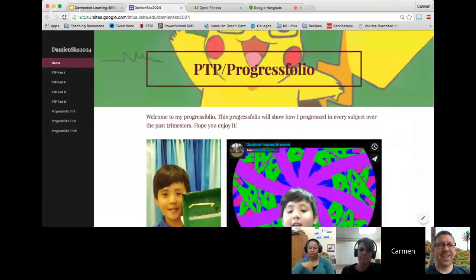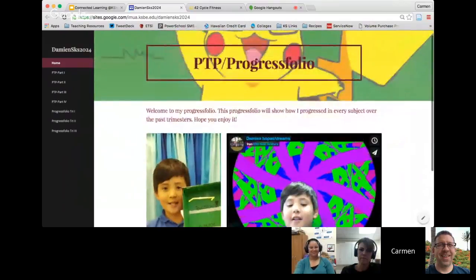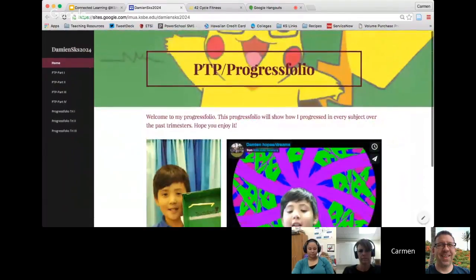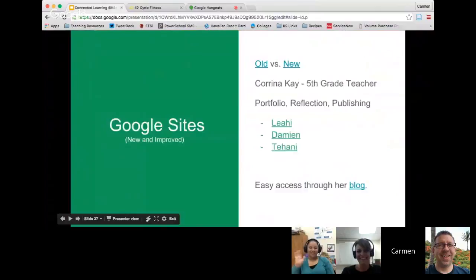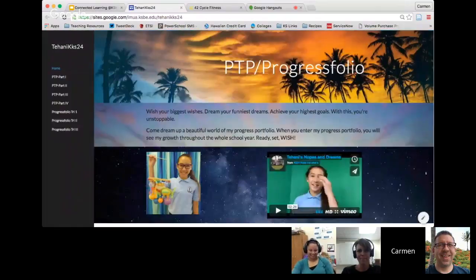Here's Damien's. So same idea, a nice welcoming page, and then you can see each of them have a menu here of the different things that they'll be filling out throughout the year. And trimester 1 is almost over, so they'll be filling out these trimester 1 sections soon. There's Pokemon waving. And then Tehani. And you can see, even though they all have the same elements, they have their title and their welcome message and their video, they can really personalize it by changing their backgrounds and their text and just making it theirs.